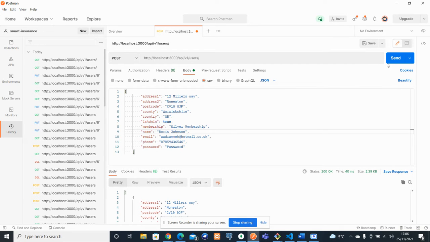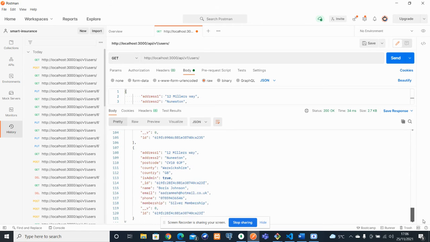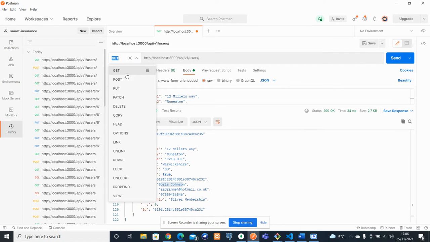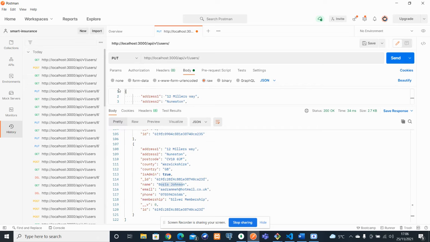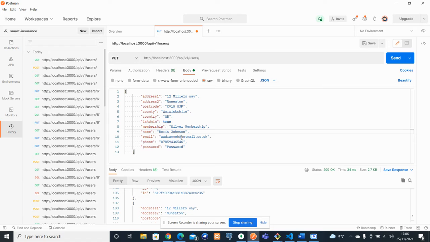Let me create a new one. So if I change this to post and send, it will create a new one. As you can see, Boris Johnson, there you are. So if I go back to the list of all the users, I'll have Boris Johnson added as a new user. So if I wanted to, for example, edit a user, I'll change it to put. So for example, let's say Boris, instead of silver, I'll change it to gold.